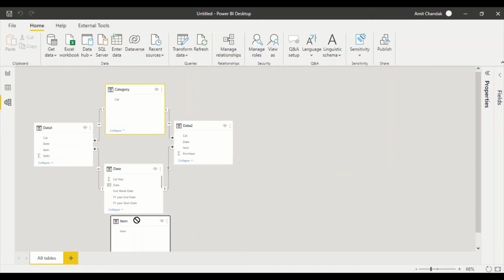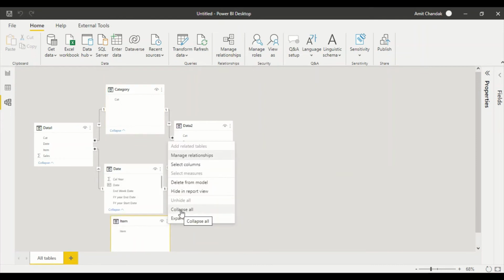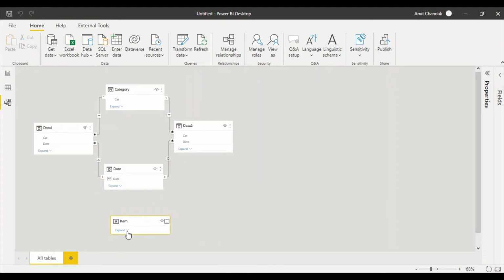Very good. Now I put item here, and you can do one thing: click on these three dots and say collapse all, and it will collapse it. It will only show the column now, because right now it doesn't have the join, it is not showing it. So after the join it is better to do collapse all. So I joined item here, and I joined item here also.